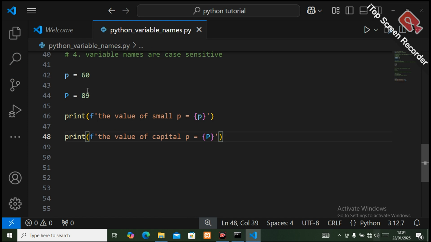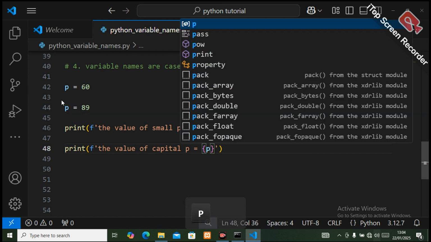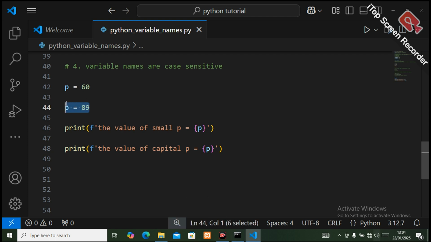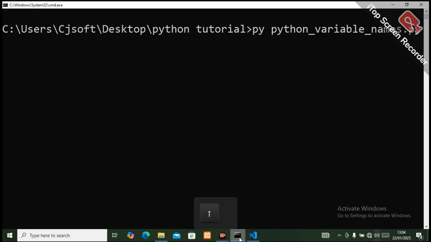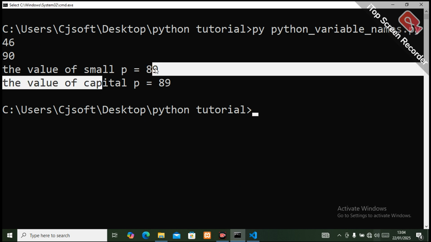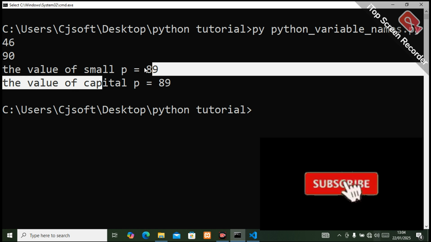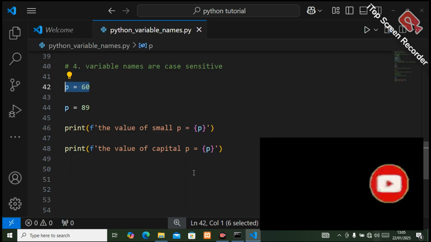Now let us change this capital P to small p. Now we are going to see that this second one will override the first one. So let's get onto our command line and print. You see, small letter p is 89, capital letter P is 89 as well.